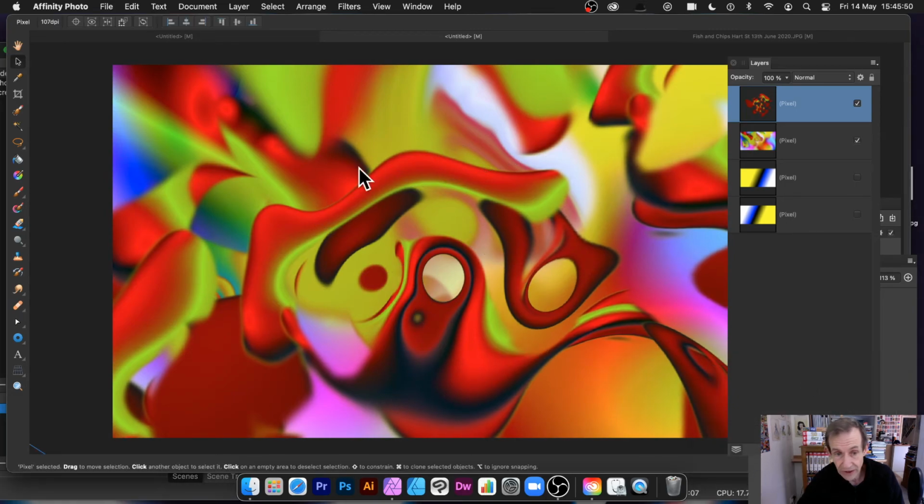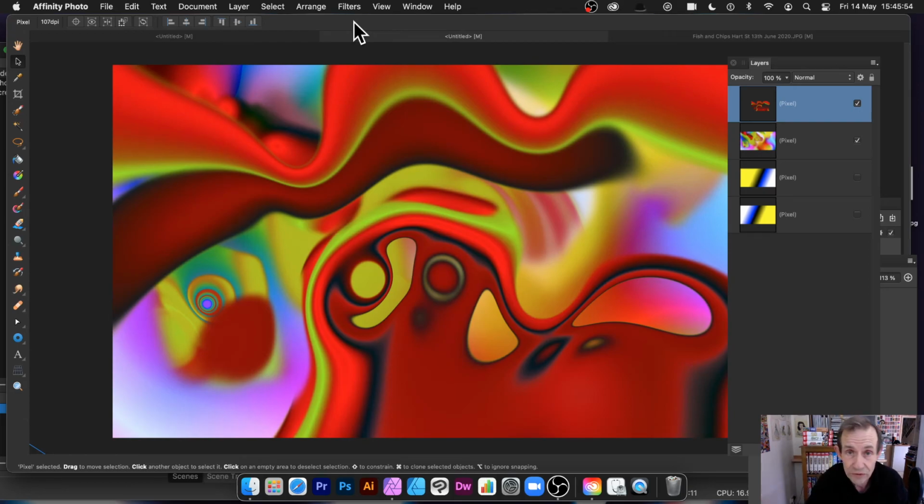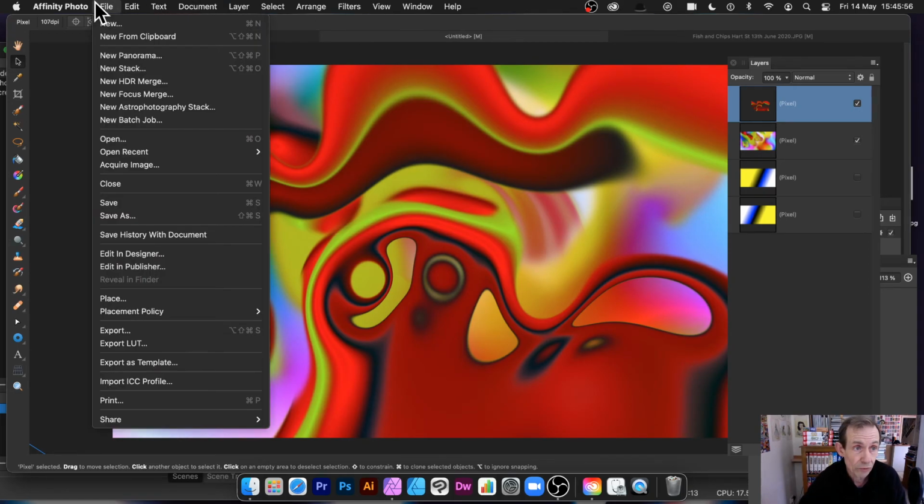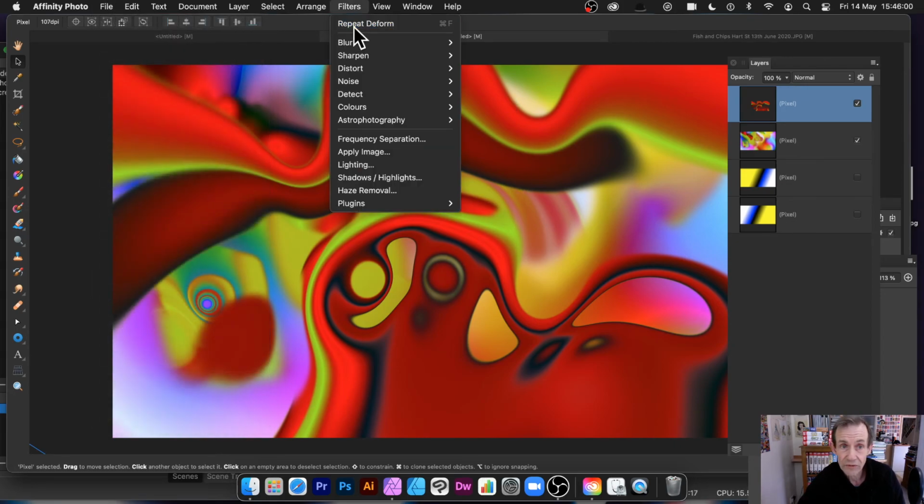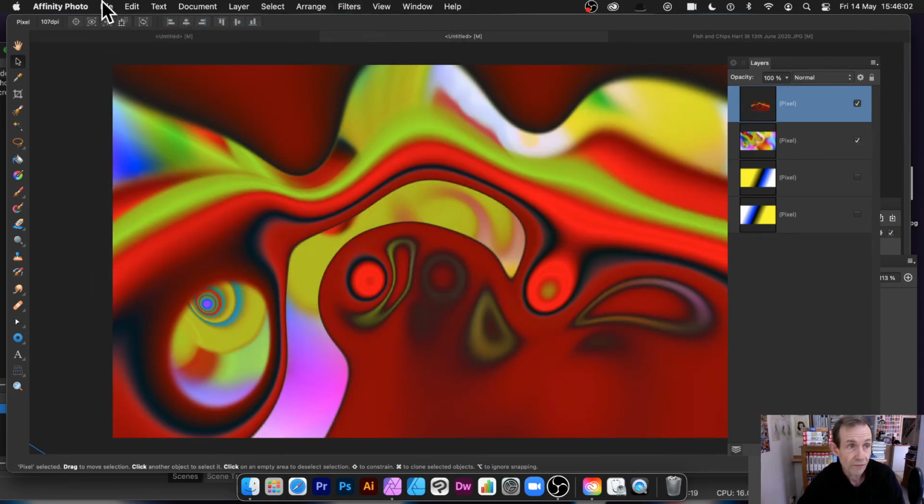And of course, once you've done that, you can always go to repeat again, and you can get another design and save it, of course. You can always go to File and Save, and then Filter, Repeat Deform, and File and Save. You can literally create an infinite amount of nice distortion designs, which are all on layers, which can be duplicated again and again.